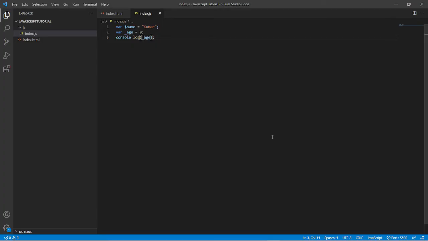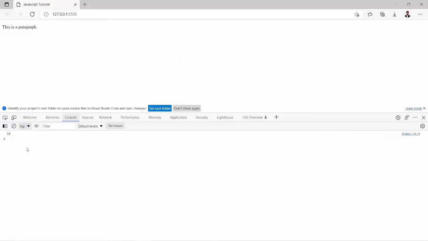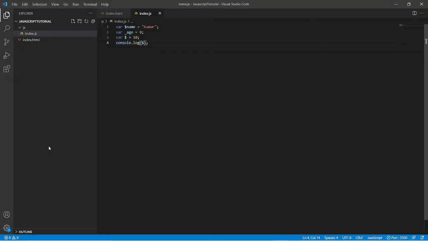So we can also have only symbols as a variable name. Suppose var dollar equals to 10. We can keep that also, and we can log dollar here. So let me see in the browser, it will print 10 because we are logging the dollar variable. Now, if you observe, we have given names like dollar, name, underscore age, dollar.